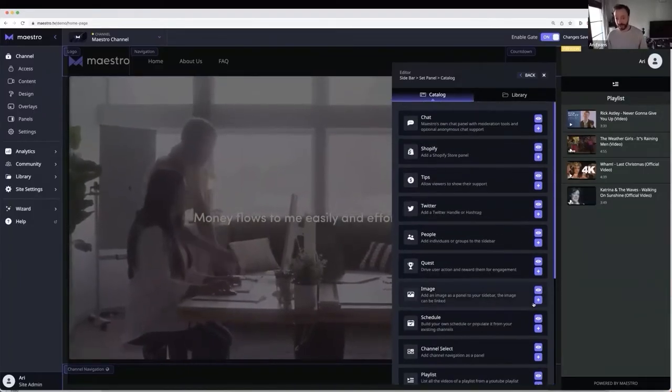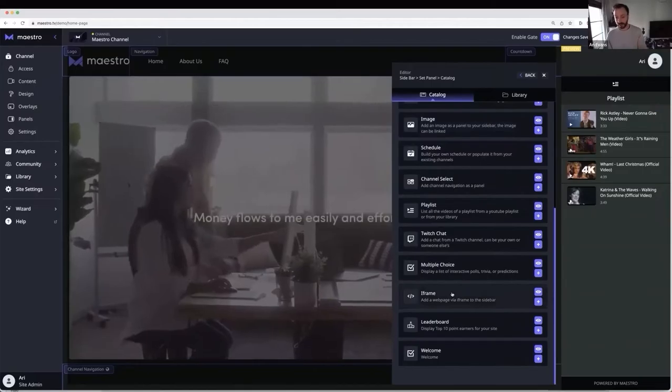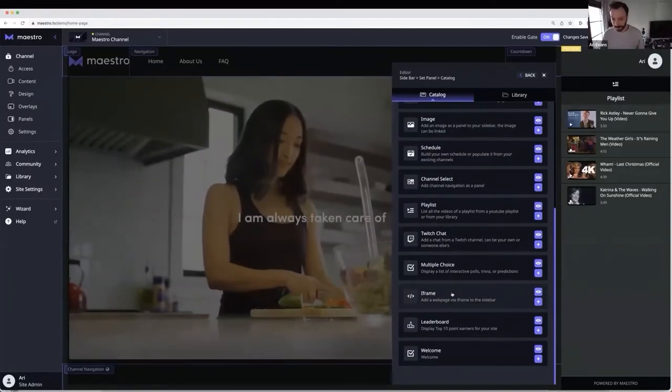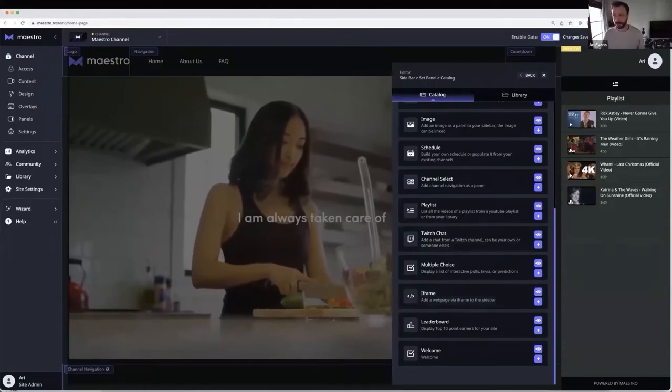And if we don't have what you need, Maestro plays nice with others. I just come down here to my iframe and I can drop in widgets from any other service that you want. So really, really flexible.